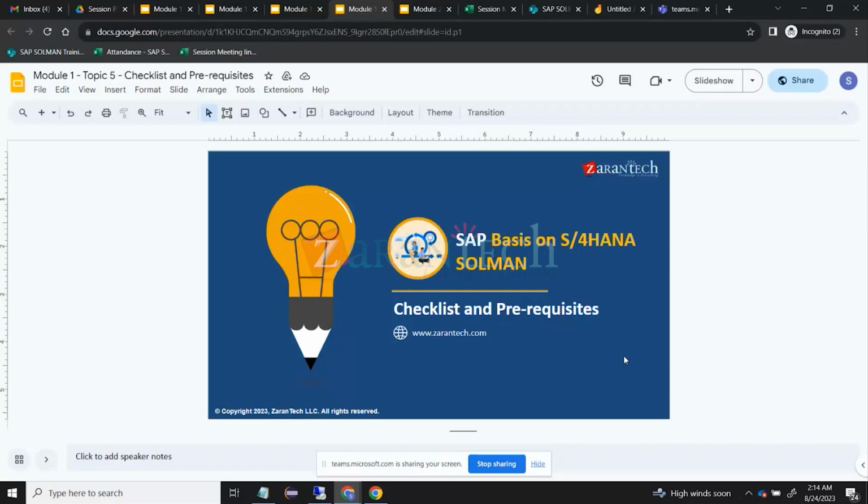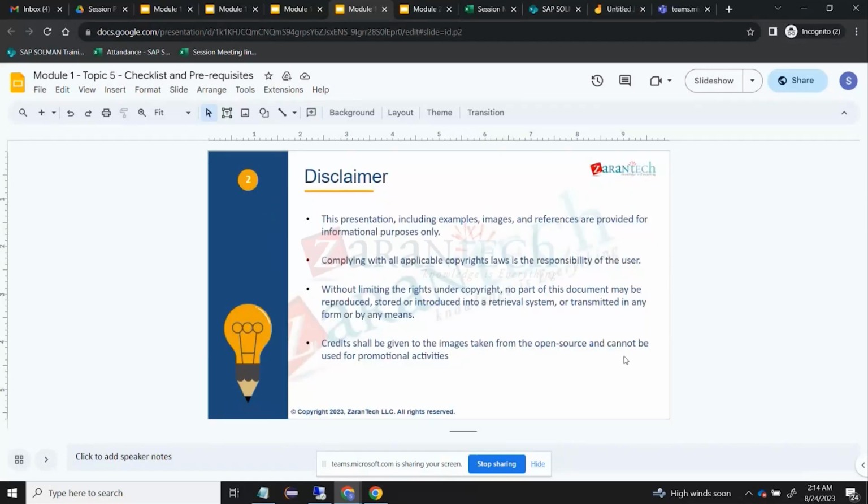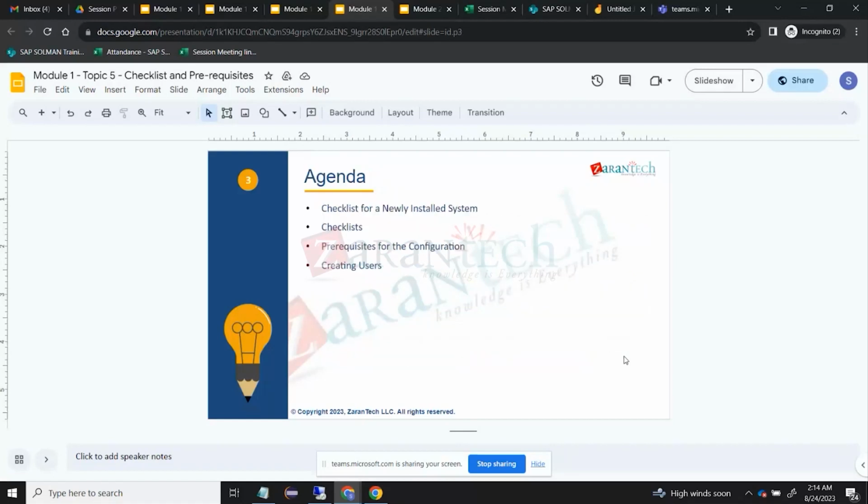All right, so we were talking about the checklist and prerequisites. What are the things needed when you install a new system from scratch, a fresh system? Obviously, there are certain things which are part of the basic basis administration, what you do in your day-to-day activities as a basis consultant, right?